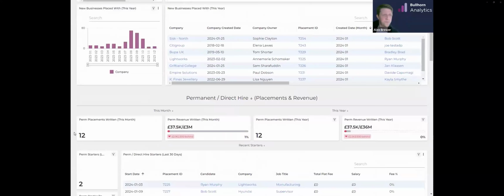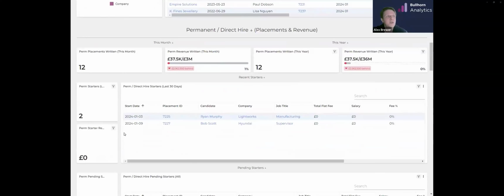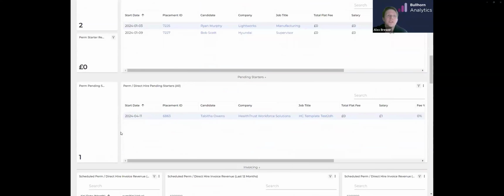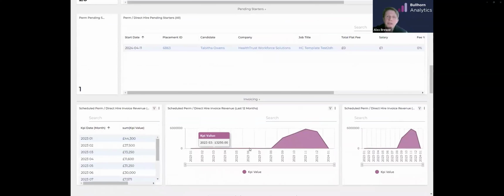Below that, another key element in terms of layout is I've broken it down by permanent or direct hire and below that contract, just to make life a little bit easier, due to the fact that obviously permanent direct hire is going to be a one-off invoice. Contract is more payroll and professional indemnity insurances and all of those super fun things. So here, again, we have a static list view of these are the starters from the last 30 days. We should be getting invoices out. Here are the pending starters. We should be making sure that everything is in order. And again, replicating above in terms of invoicing.